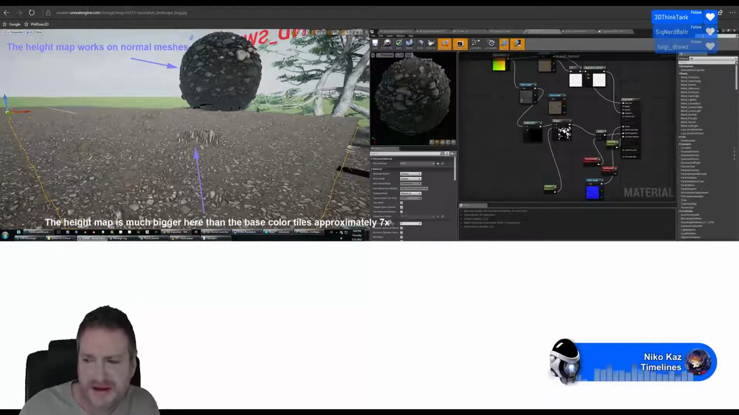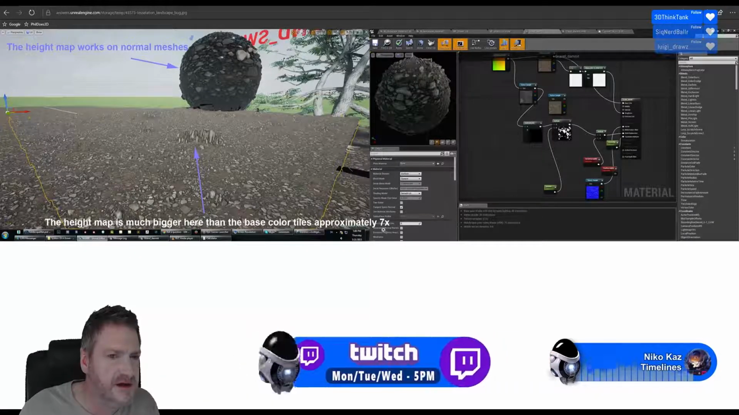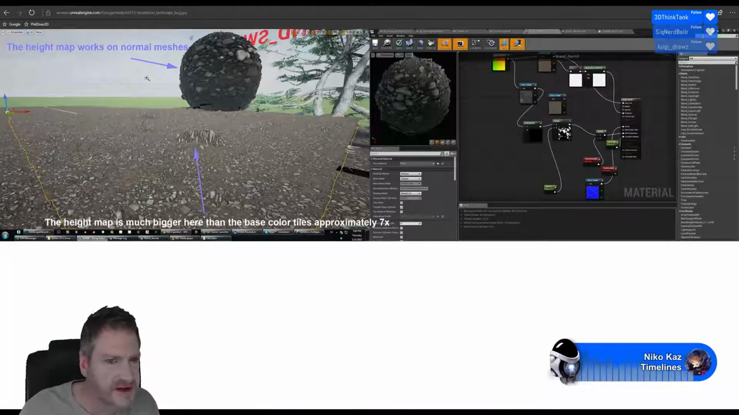So this is the link that Zevian's posted. The height map works on normal meshes. The height map is much bigger here than the base color tiles, approximately 7 times. So I'm just trying to work out what this user here is doing. He's saying it's working on a normal mesh, but on the ground it's much bigger here than the base color tiles, approximately 7 times.